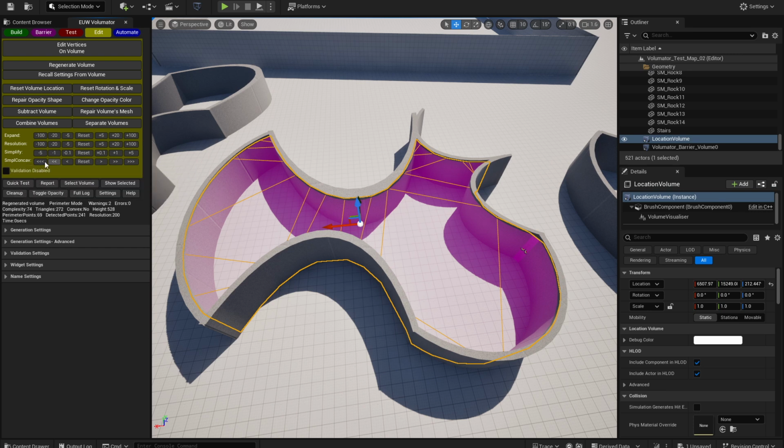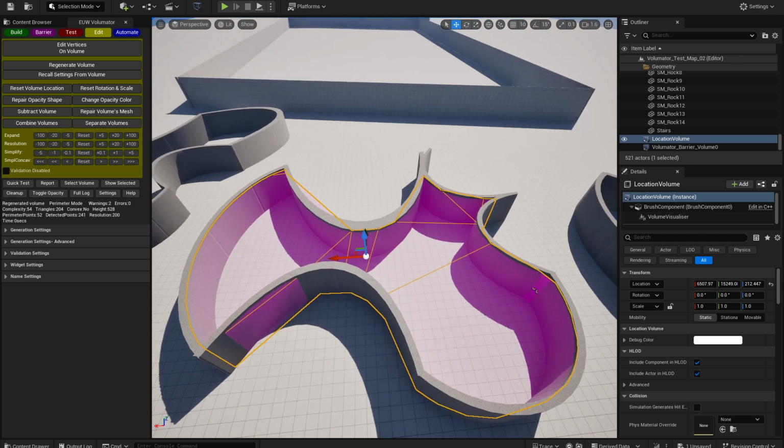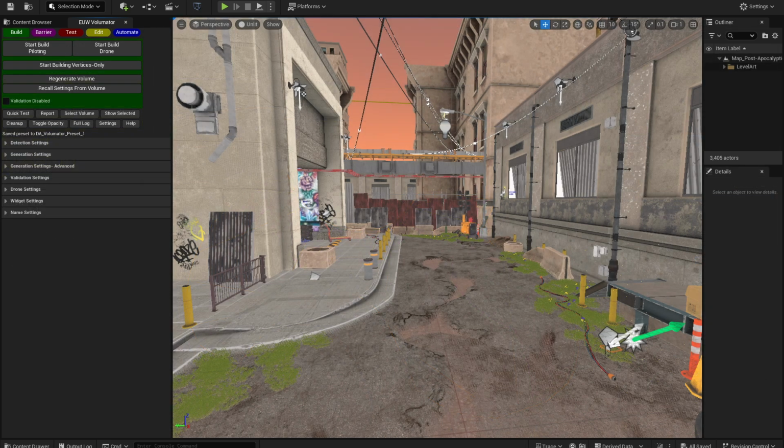Previously, we didn't have those buttons for simplify concavities, but now we do. And so we can really quickly tune what the right amount of simplify concavities is to get the sort of minimum complexity required to represent the space. This is really handy. And of course, you have the reset to go back to whatever was used to generate the original volume. Another great new feature is the preset system.